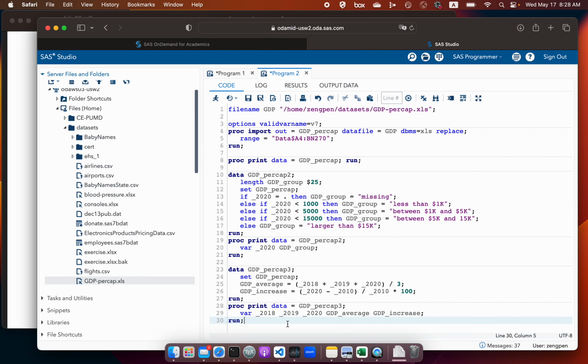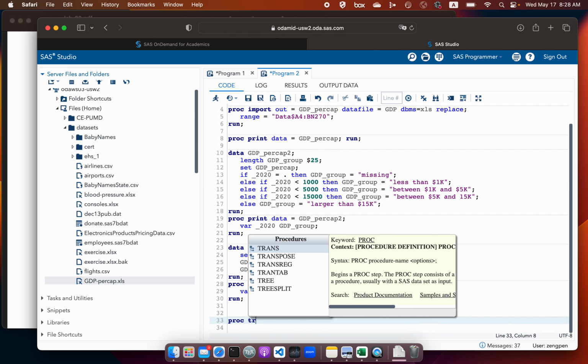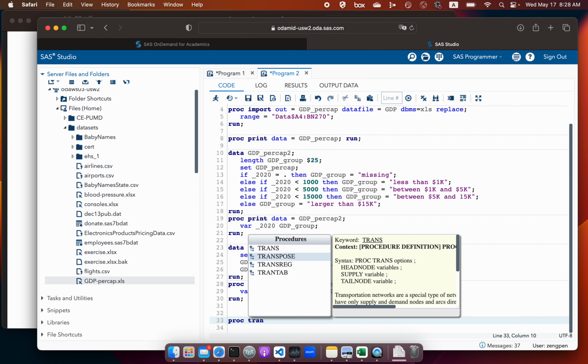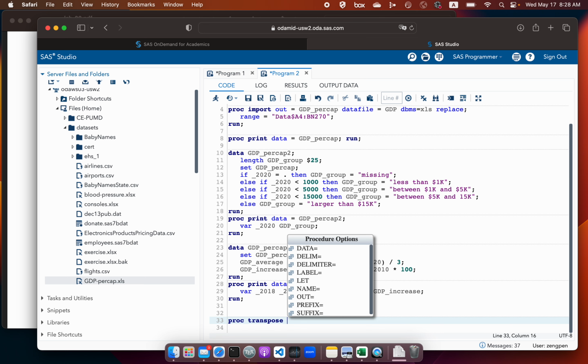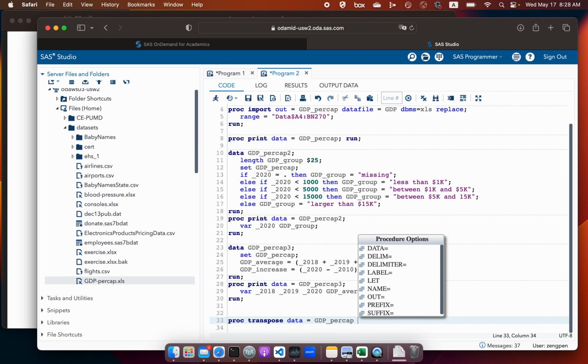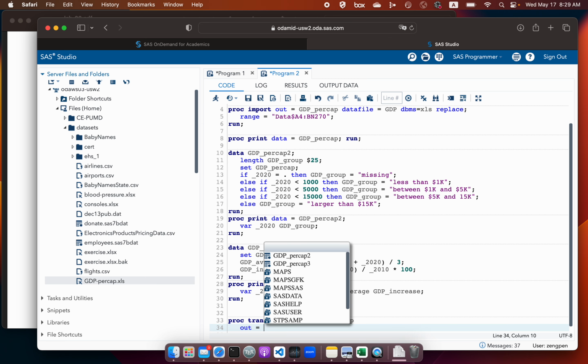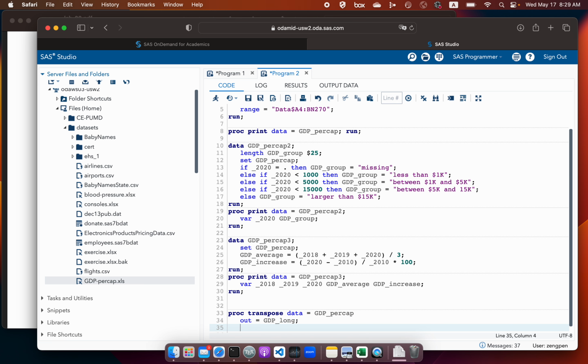The name of the procedure we plan to use will be transpose. Yeah, so we'll do proc transpose, right? So the data will be GDP per cap. We need to specify an out data. So the output data, let's call it GDP long. Okay.